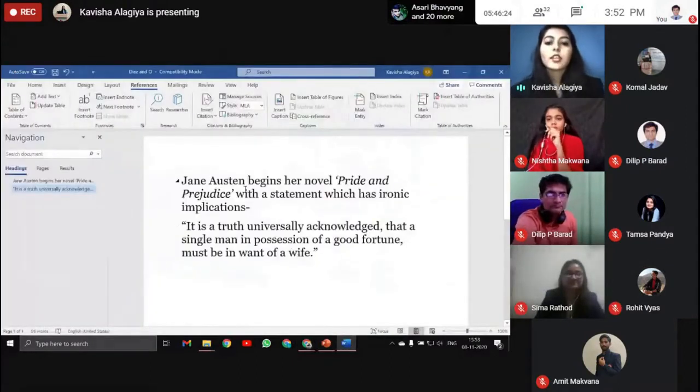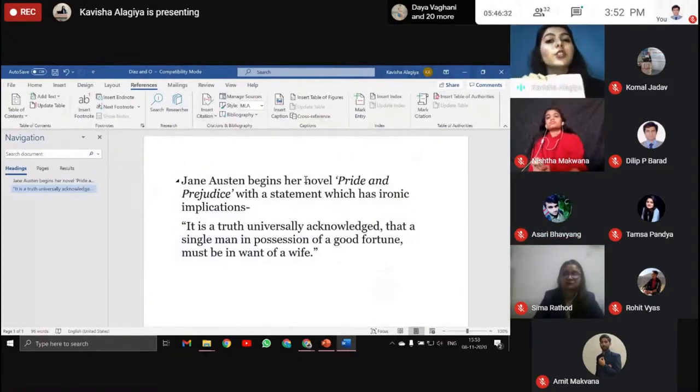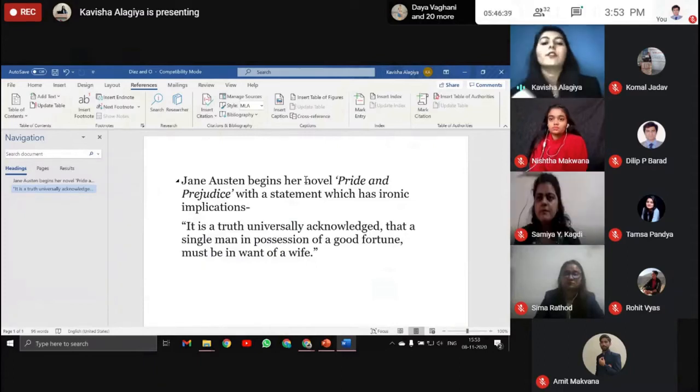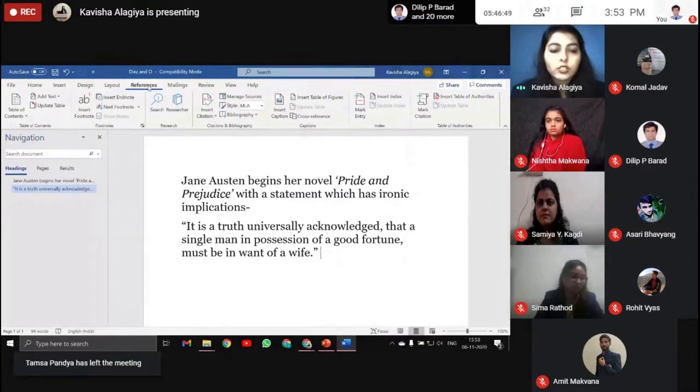So Jane Austen begins her novel Pride and Prejudice with a statement which has ironic implications, like it is a truth universally acknowledged that a single man in possession of good fortune must be in want of a wife. So I had obviously quoted Jane Austen. Now I must write here the in-text citation, obviously. So I will go to the reference.